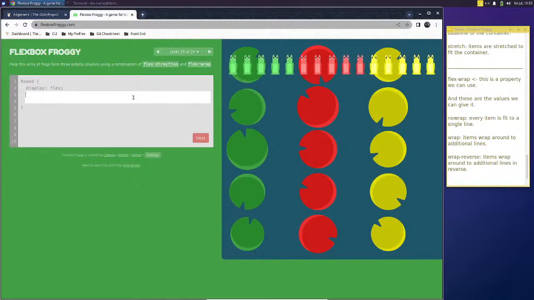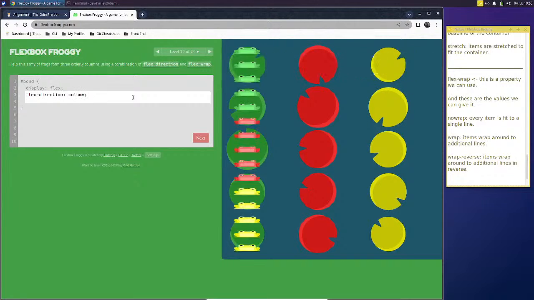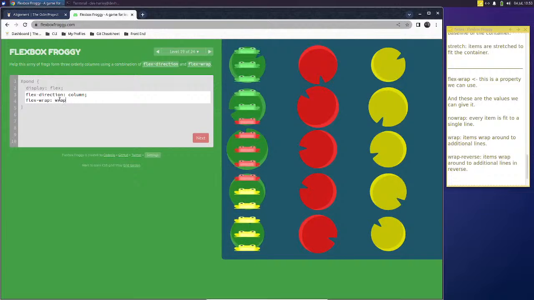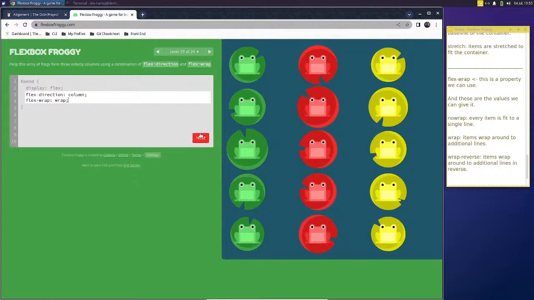Okay, so now we're going to have flex direction, right? So we're going to do flex direction column, and then flex wrap. Boom. Because instead of going all down, let's see, what did it look like before? All together. So now we're going to wrap, boom. Very useful. That is cool.